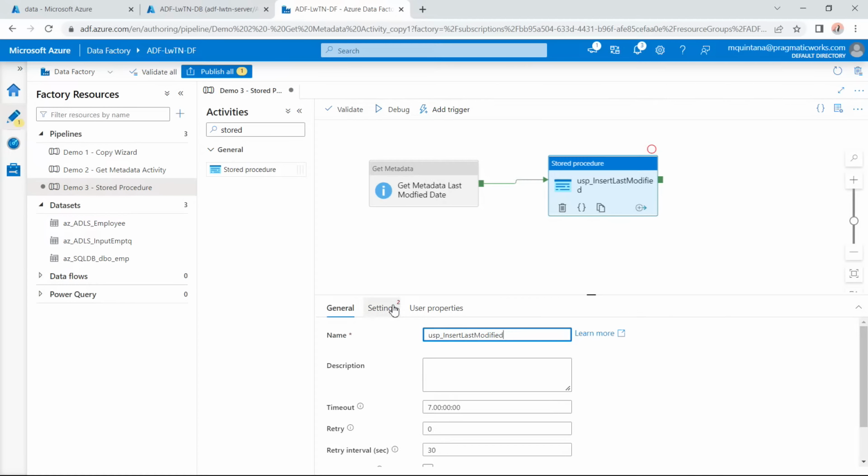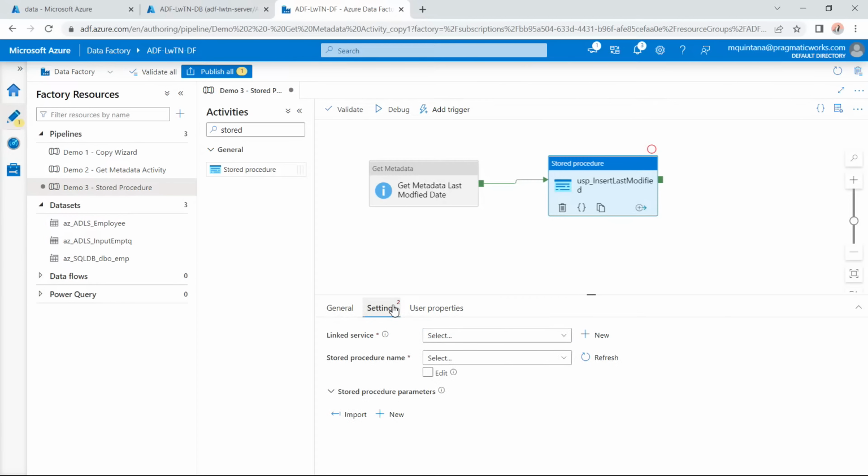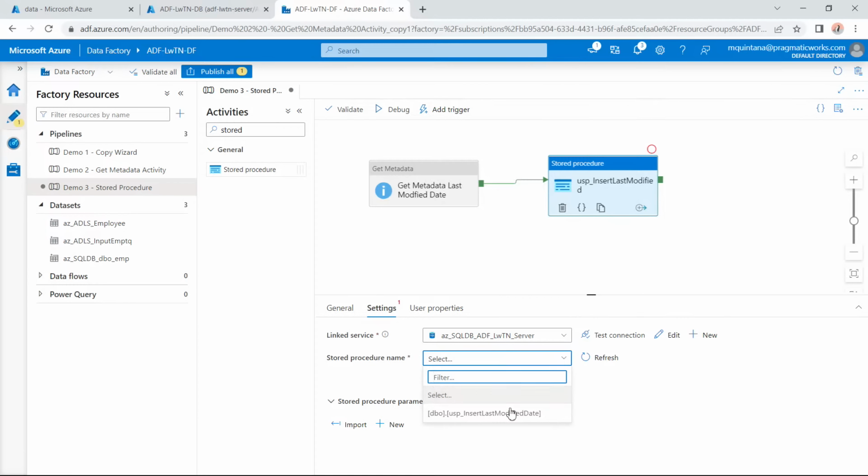And then we have to go to the settings. As you can see, there's a 2 there. There's 2 things I need to figure out. It's asking me, what is the linked service? Interestingly enough, it's not asking for the dataset, and that makes sense. We just need a linked service which points to the SQL Server and database which contains the stored procedure I'm interested in. So we choose the linked service we have to the database, and we're going to see that we have our insert last modified date right there. So that's beautiful.